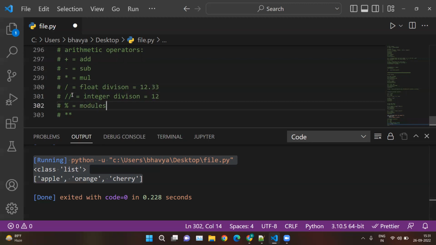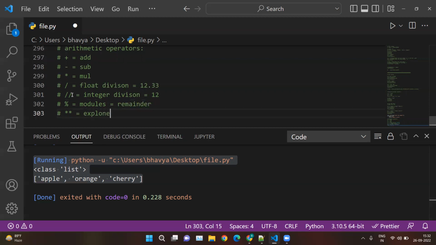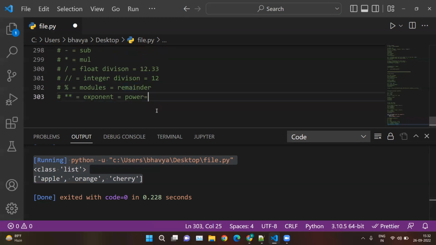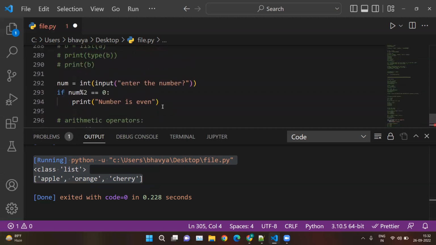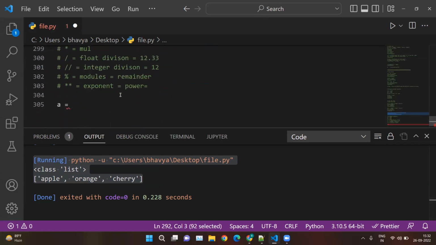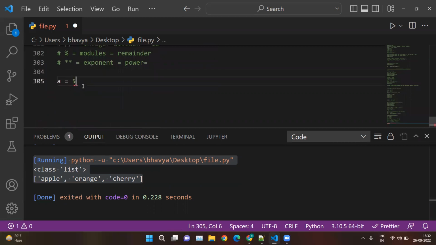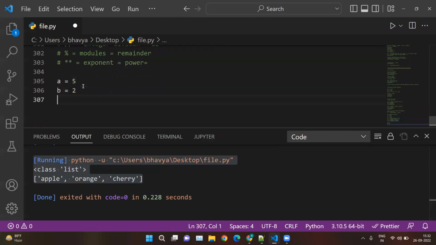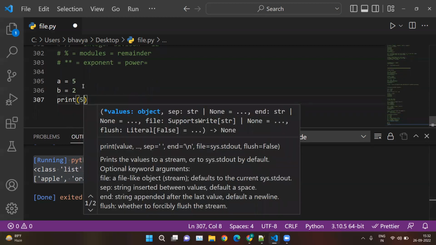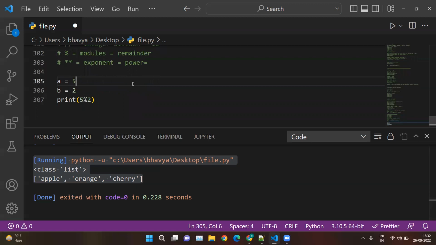This is known as modulus. Modulus will return you the remainder part only. And this is known as exponent. Exponent means power. Let's talk about modulus and remainder. Let's assign a variable a is equal to 5 and b is equal to, let's say, 2. Print 5 modulus 2. Okay, when 5 is divided by 2, the remainder should be 1.